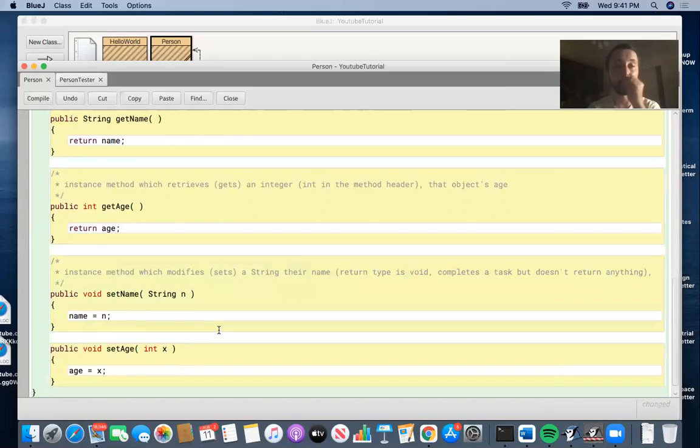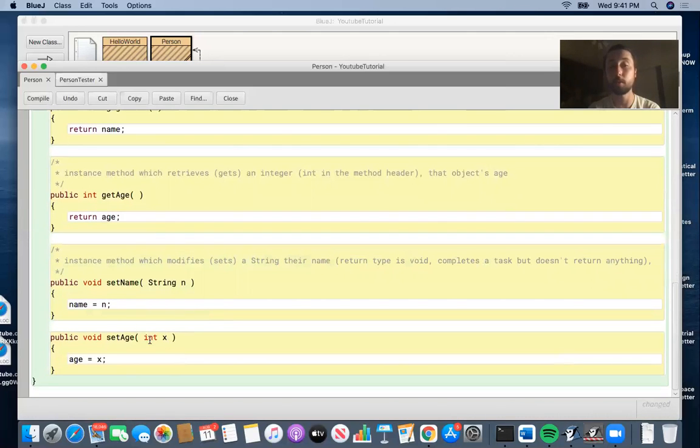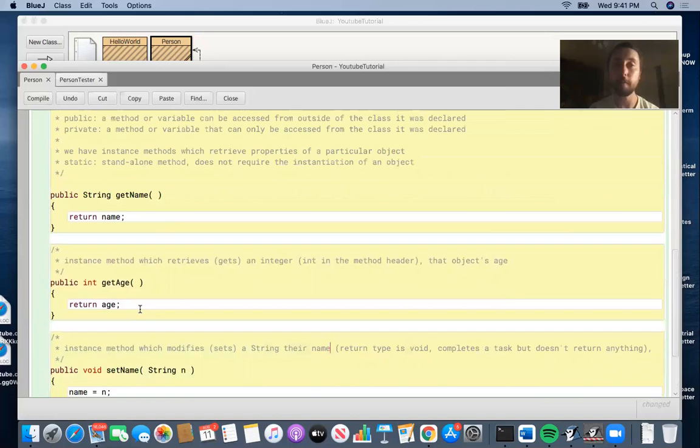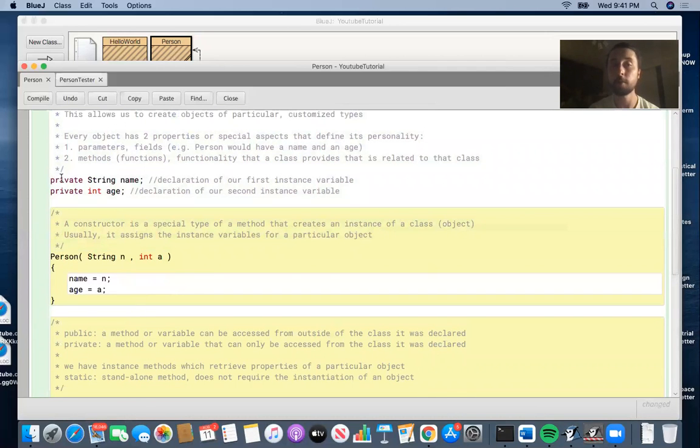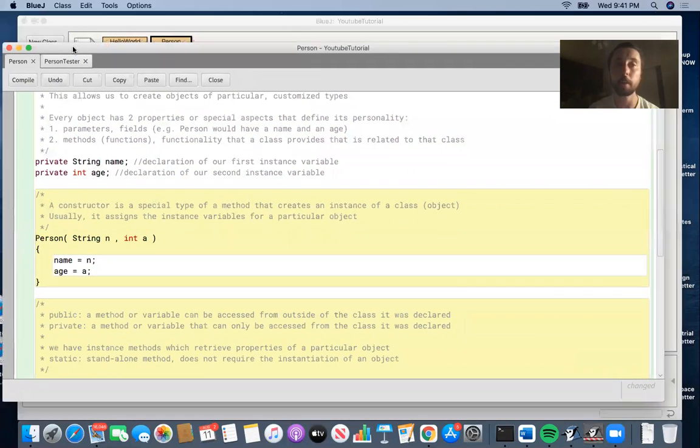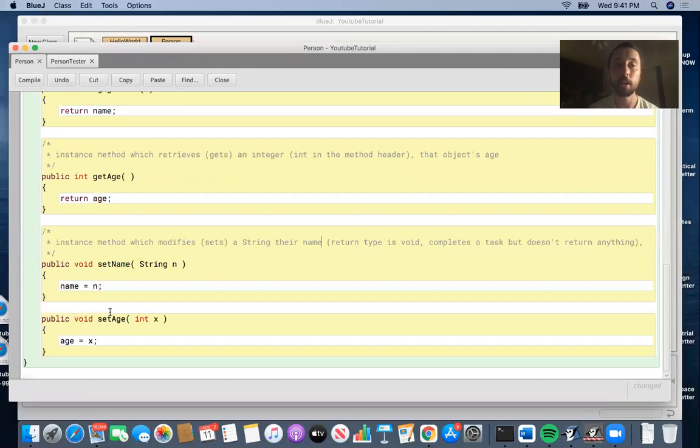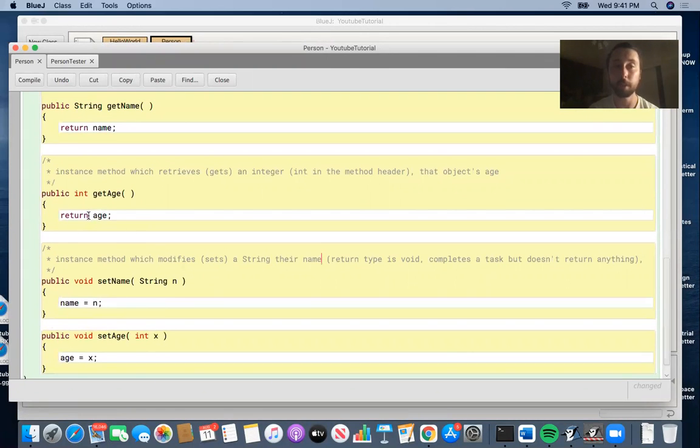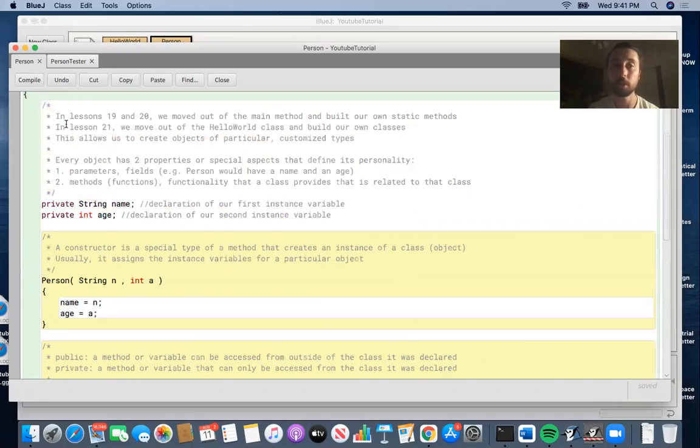And then you could have a similar description here. You would say an instance method which modifies the integer that represents their age, whatever x is. So 5 methods total, and a declaration of 2 instance variables. So we're not talking about an enormous amount of code here. And 80% of those 5 methods are one-liners, right? So pretty simple here. And so we can go ahead and compile it.